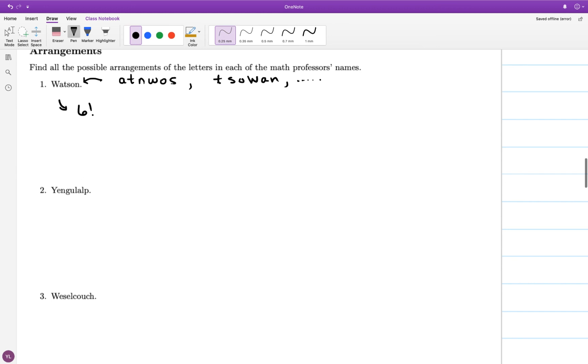Yengulalp. There's 2 L's, and that's actually going to change our count slightly, right? And here's why. Got 9 letters in the last name. 1, 2, 3, 4, 5, 6... Ugh, did I get them? Yeah, 9 letters. And we start with 9 choices right here, right? Because there's 9 letters that I have over here. And then I move on and I have 8 choices, 7 choices, and so on.